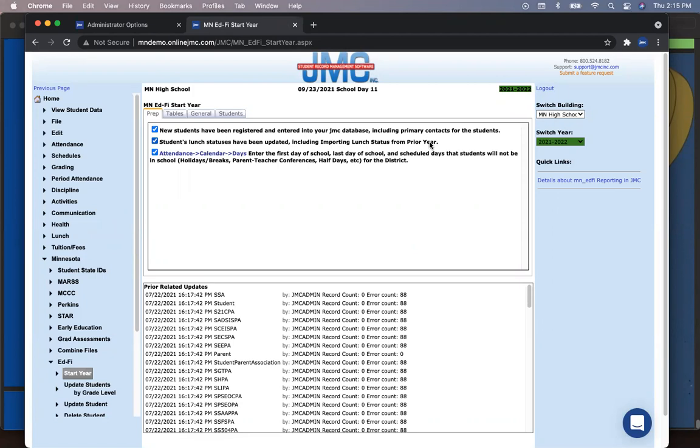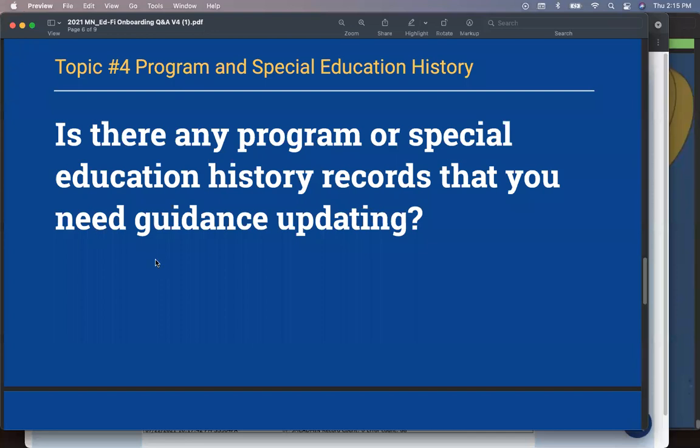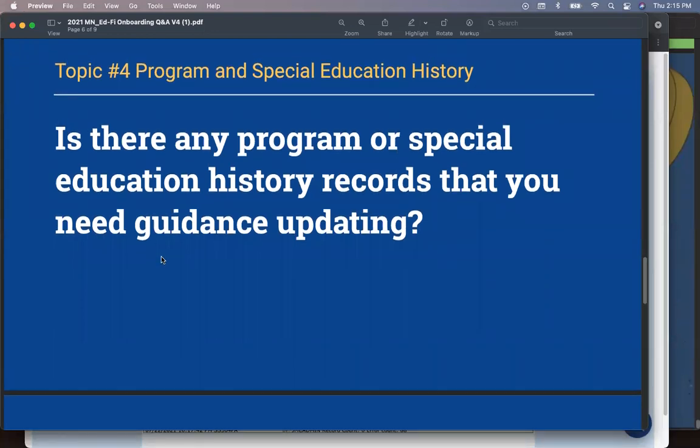Again, we also have some new charter schools that don't participate in the free and reduced process, so they wouldn't necessarily check that. Or if they're a brand new school, they wouldn't do the step, they would just go in and check that box. So great question. All right, is there any program or special education history records that you need guidance in updating?